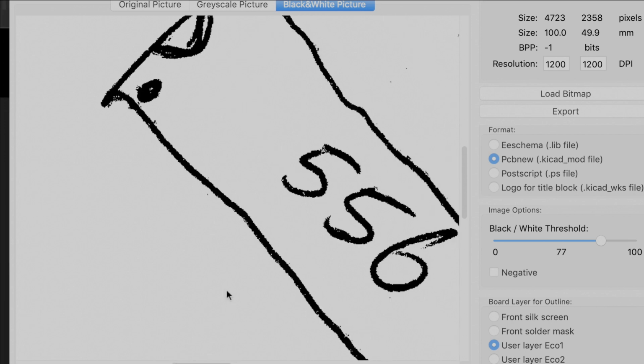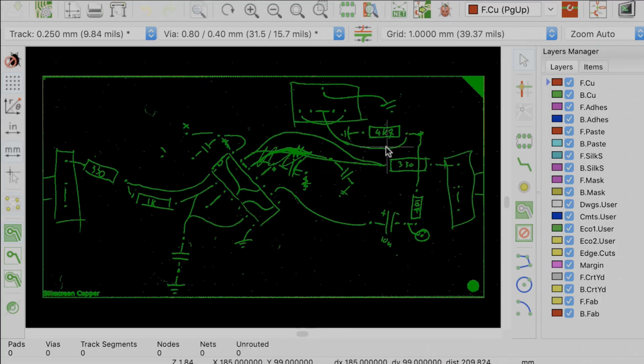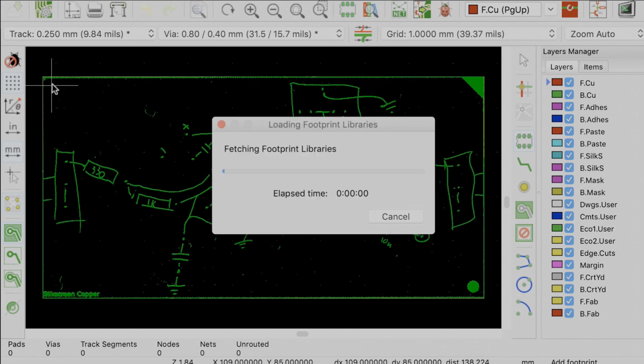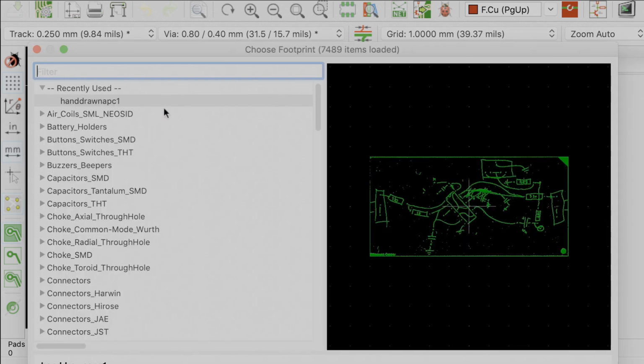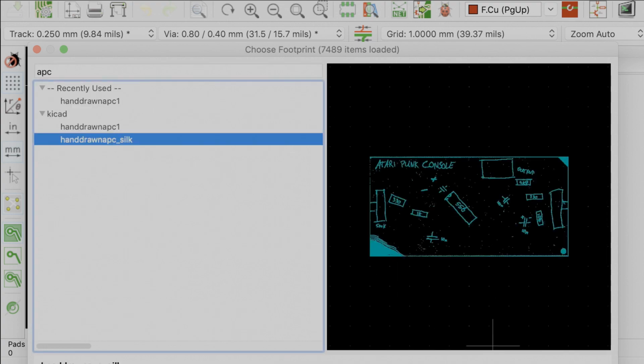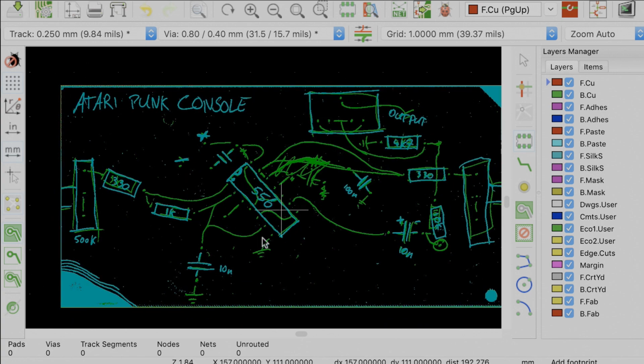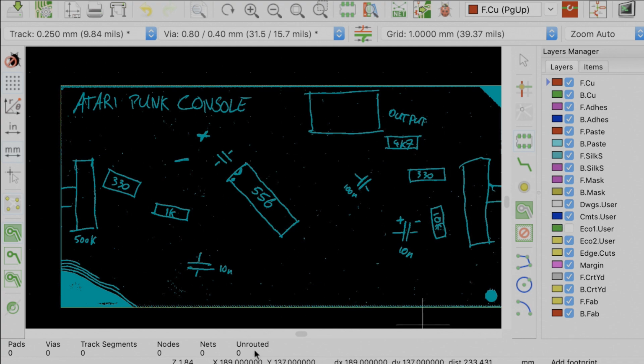Now this is of course the silkscreen, so I can just select the board layer silkscreen right here. So I export that. I can go back to the layout here, and I just search for it, and there it'll come up as a silkscreen layer. So there we go, now I've got the silkscreen layer. This one will not be used.